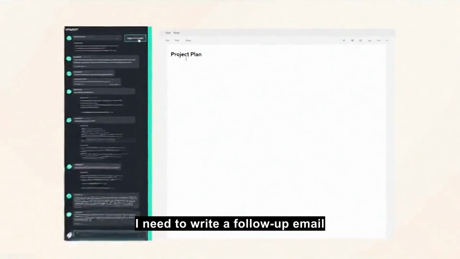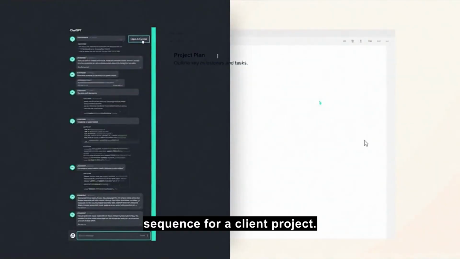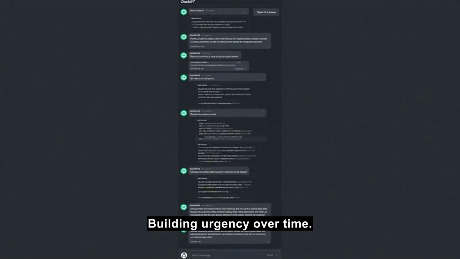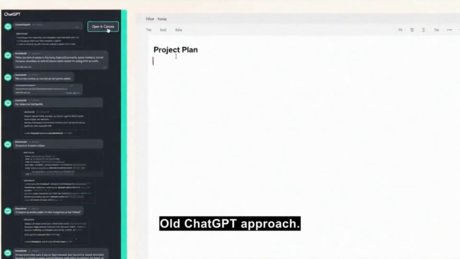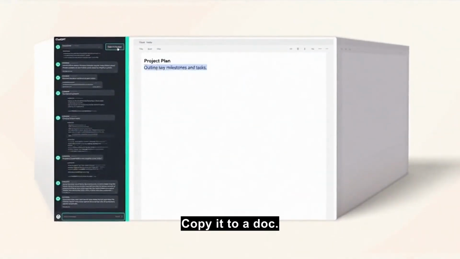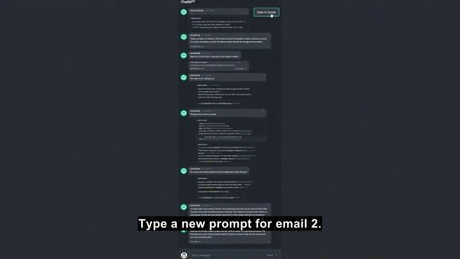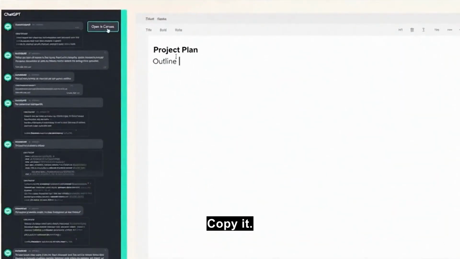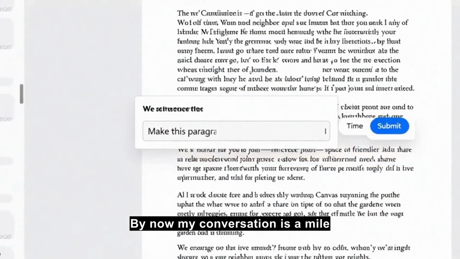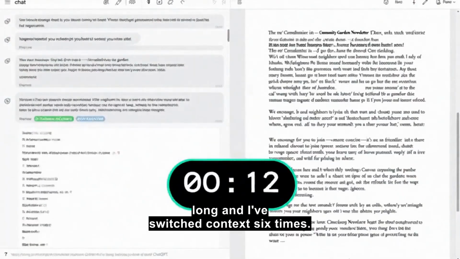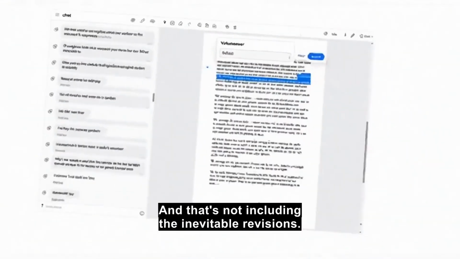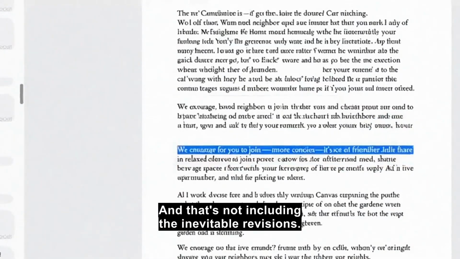Scenario: I need to write a follow-up email sequence for a client project. 3 emails. Different tones. Building urgency over time. Old ChatGPT approach. I type my prompt. Get email 1. Copy it to a doc. Go back. Type a new prompt for email 2. Get a response. Copy it. Go back. Type a prompt for email 3. By now my conversation is a mile long and I've switched context 6 times. Total time, 22 minutes in my testing. And that's not including the inevitable revisions.